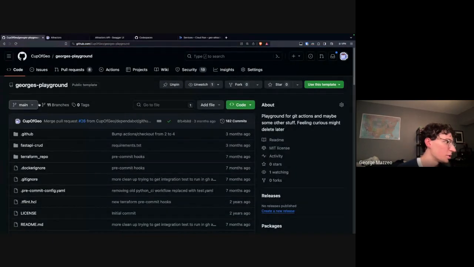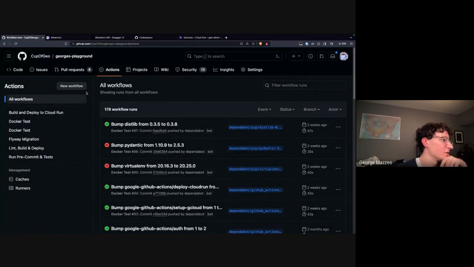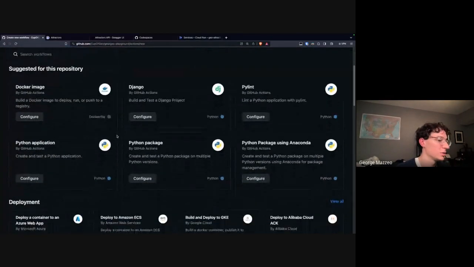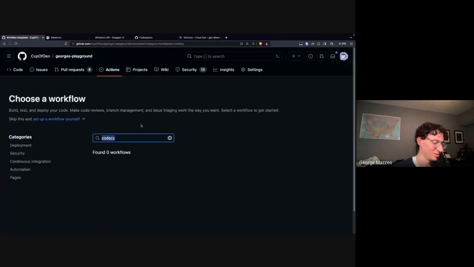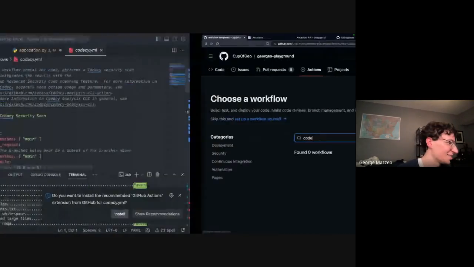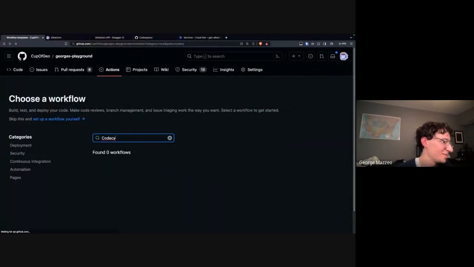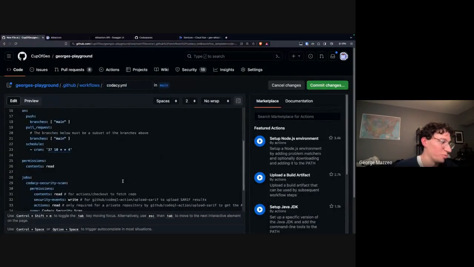Let's go to another playground. If you go to the Actions tab, to a new workflow, here they are. No, Codacity, what's it called? Codacity. Let's see. Codacity. Like that, and boom, it generated this file.